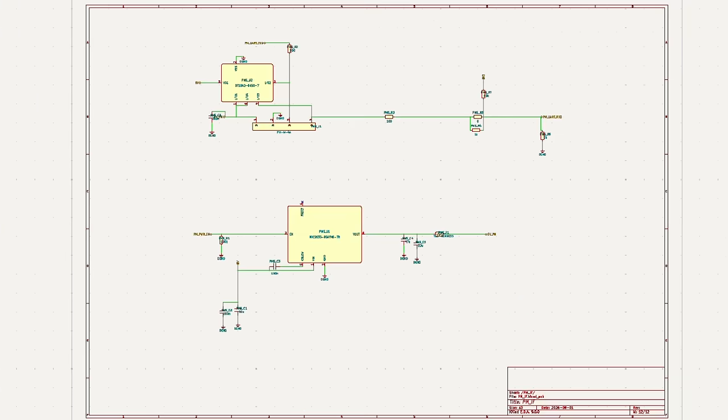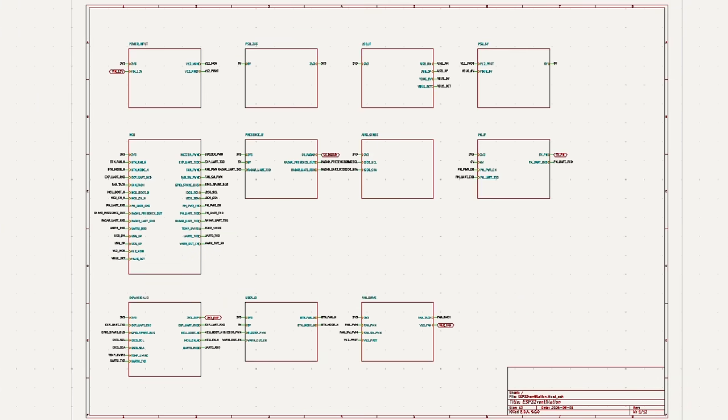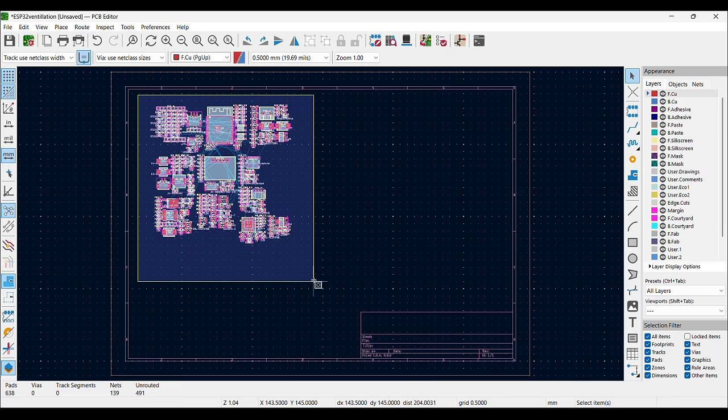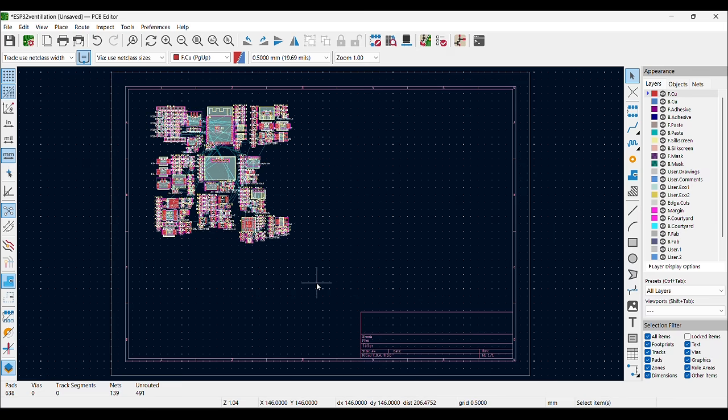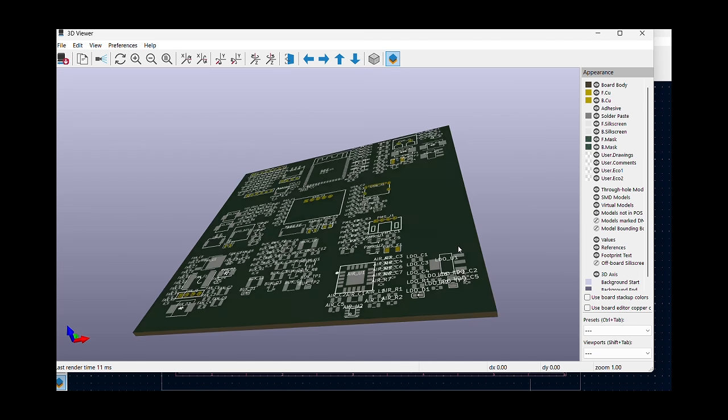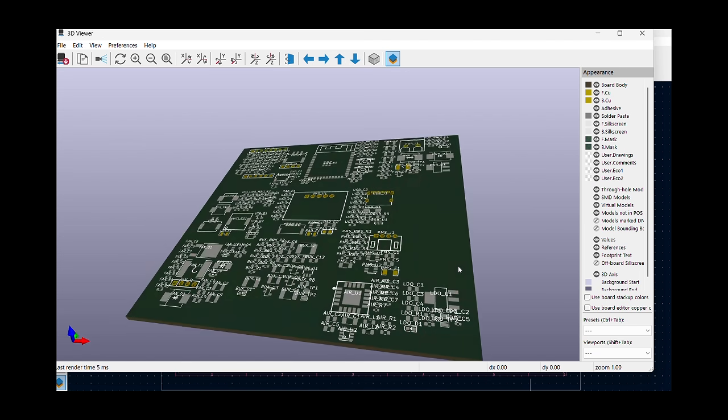And obviously, I wouldn't take an AI generated schematic and immediately send it for manufacturing without checking everything first. But as a starting point for an electronic design project, this was actually pretty impressive. Instead of starting from a completely blank schematic, I now had a structured design that I could review, modify, and build on, and that can potentially save a lot of time during the early stages of a project.